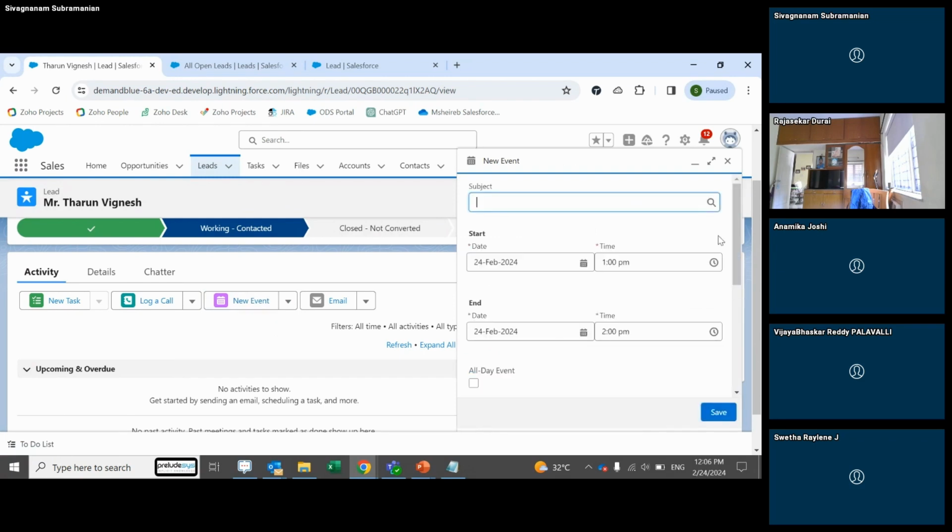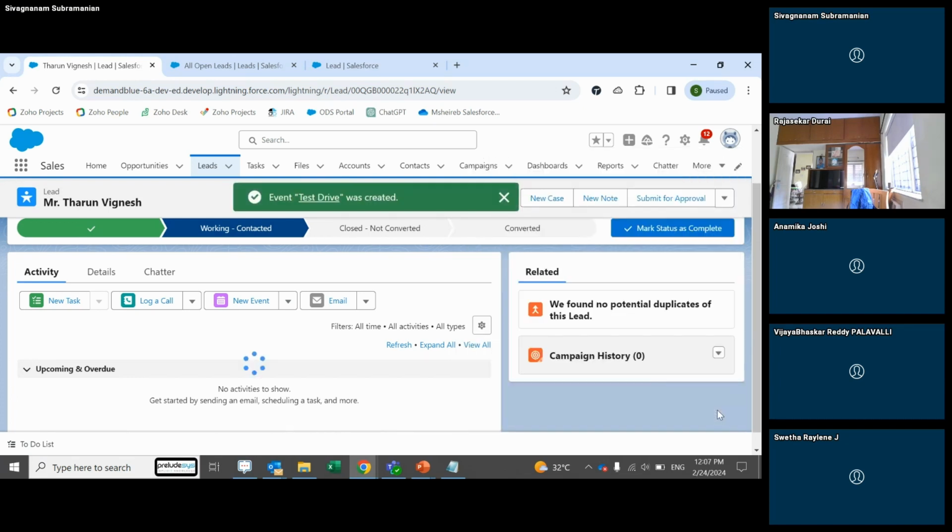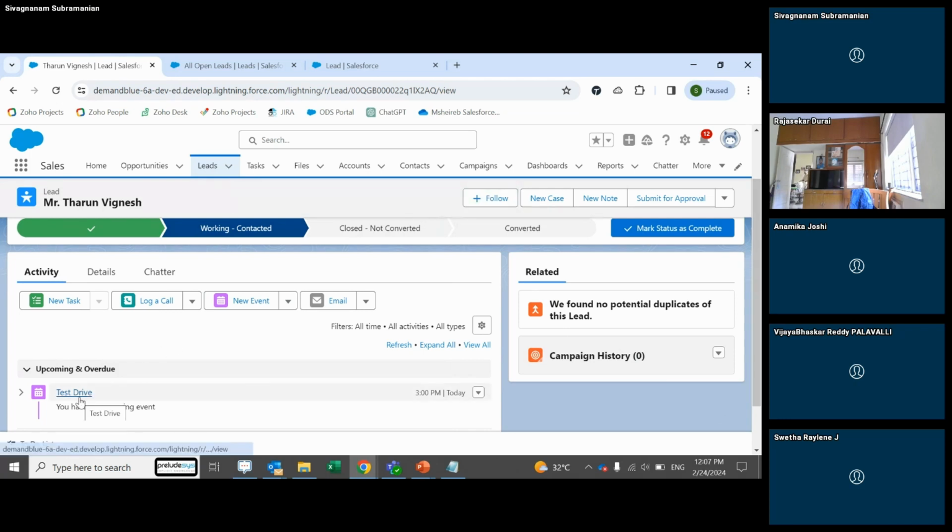The subject is test drive. We are going to schedule it on maybe 24th, 3 p.m. Save it. So it will show up when this particular sales rep logs into Salesforce. This event will show in their calendar.